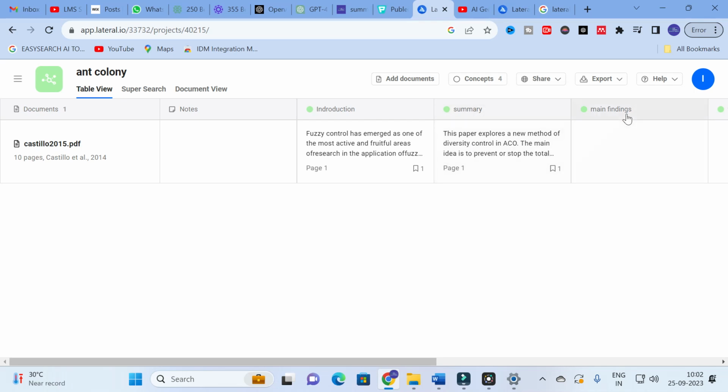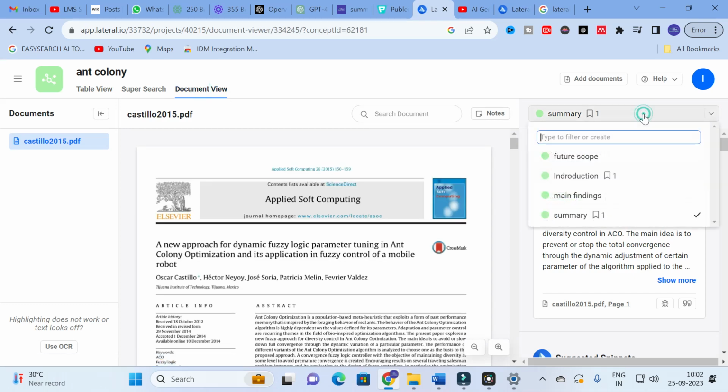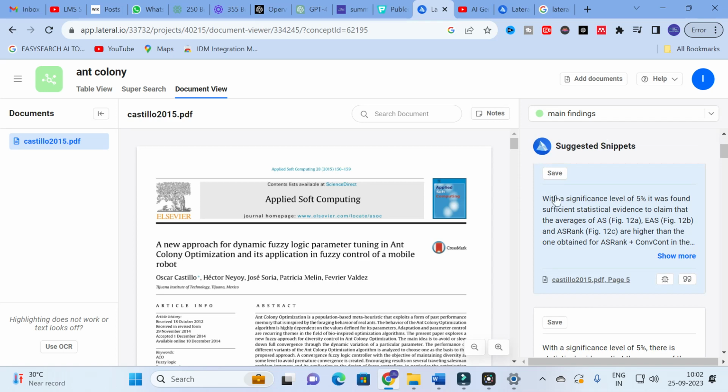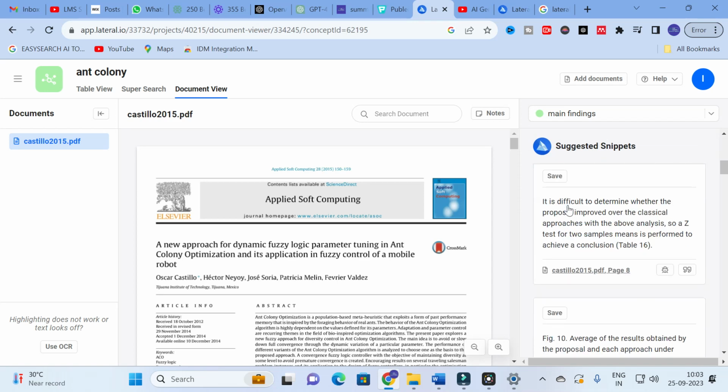So next one is main findings. So in order to analyze the main findings, go on to document view. And then click on this main findings. So here you can see there are different types of main findings generated. "It is difficult to define whether the proposed improved over a classical approaches with analysis of Z test."